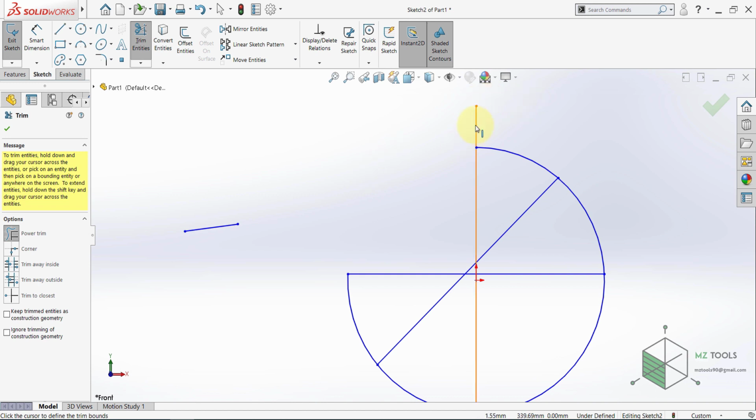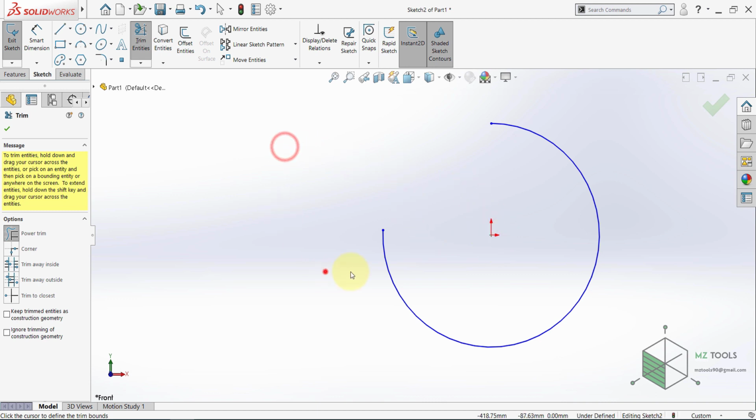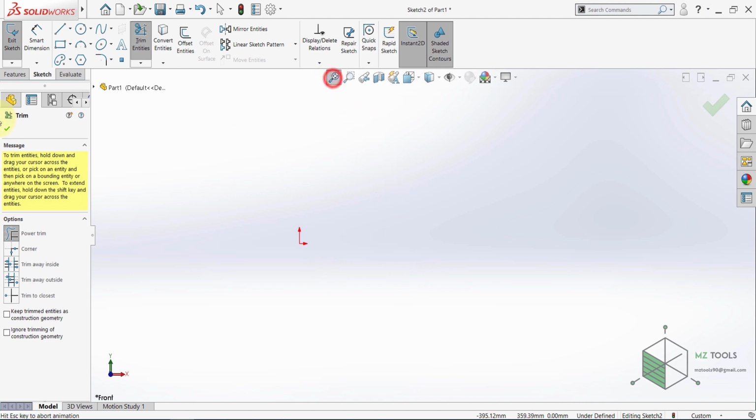Now if you trim this, it will take everything until it gets to the first intersection point, this one. And as we said, you can trim multiple entities together, like click, hold, and move the mouse. You got everything with intersection. This is a very powerful and useful tool in SolidWorks.